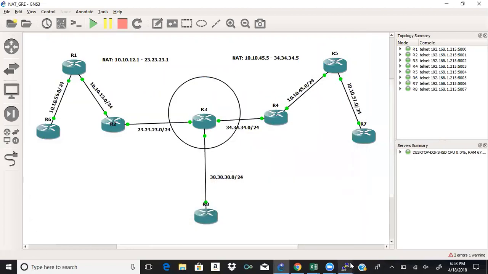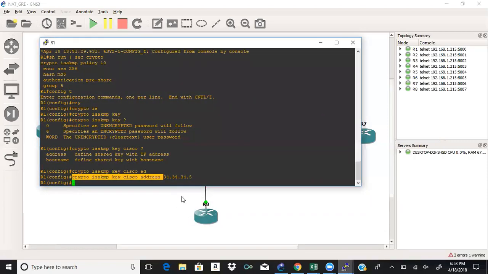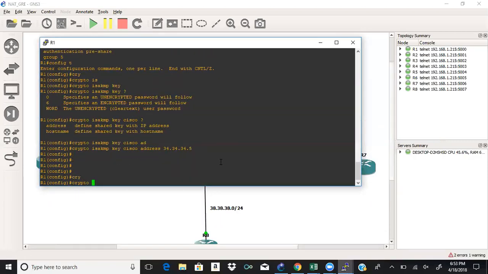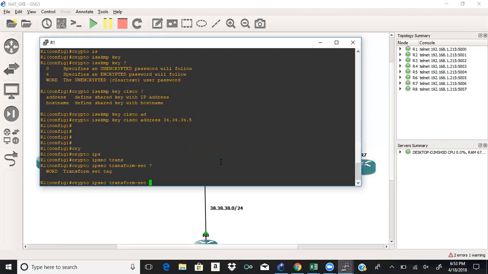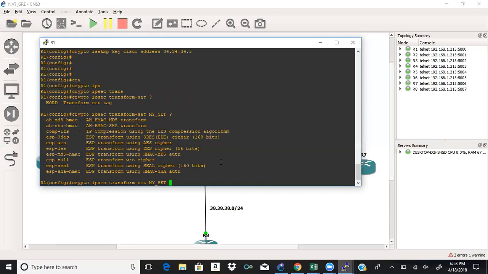Let's configure IKE phase 2, which is our transform set. So we're back on router 1. We're going to say crypto ipsec transform-set. And here we're going to give it a name. Let's just keep it simple and say myset. So here is when we're going to, again, say what we're going to use for encryption and what we're going to use for hashing.